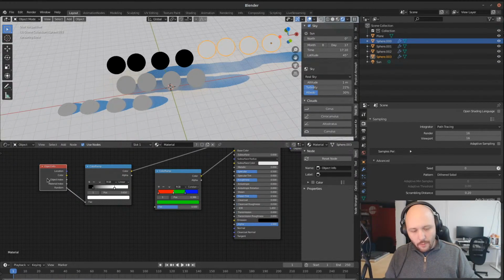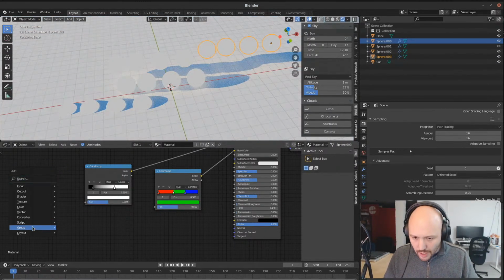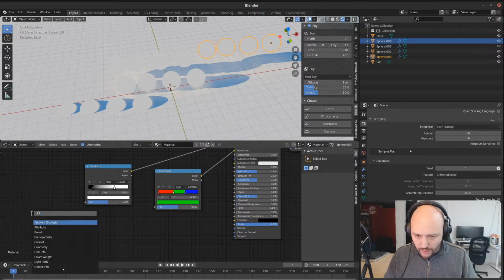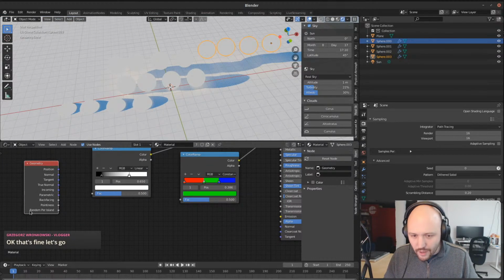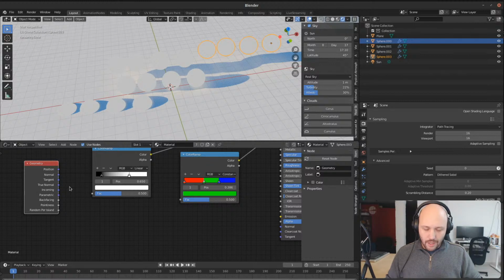So instead of using the object info, we are going to use another node that we have in the geometry, and inside the geometry node we now have random per island. Yes, random per island. Theoretically, what this is going to do is analyze the geometry and give us a random value for each piece of disconnected geometry, but everything inside the same object.